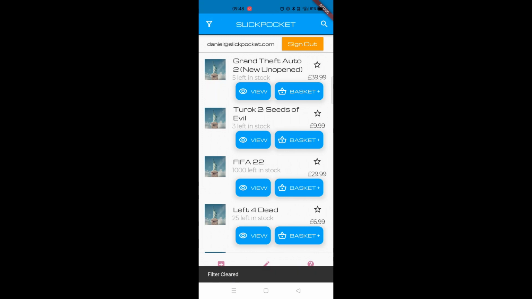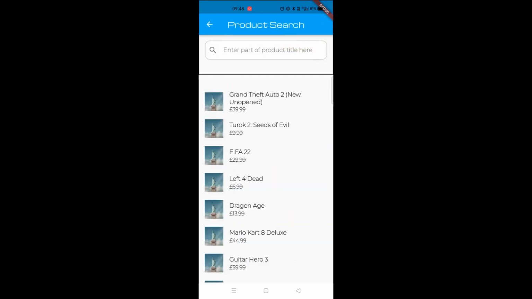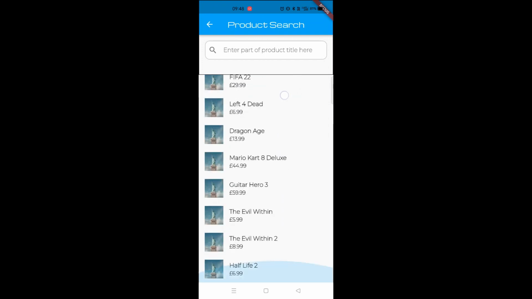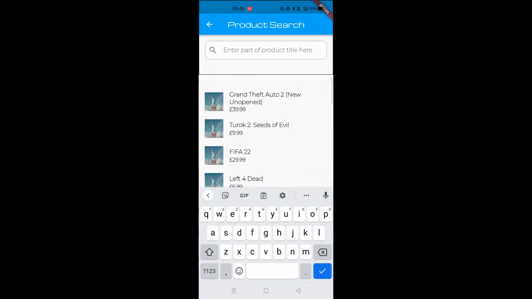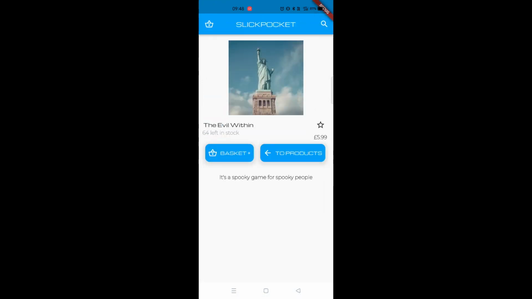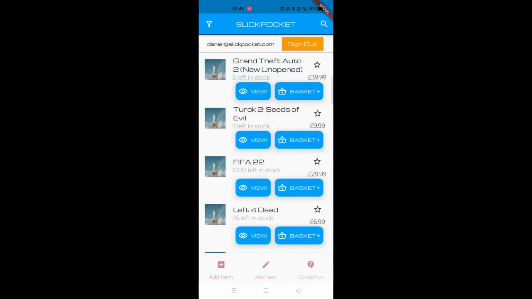We can search for products. We've got a search bar that matches part of the product title. We've got a couple of games in here that all have evil in. If we search, not even the full word, we'll just put VIL in, it'll filter the products, and then we can click on the item itself and it'll take us to an individual item. The basket feature doesn't work at the minute, but we can press the button to imply that it's going somewhere, and then we'll go back to the products.